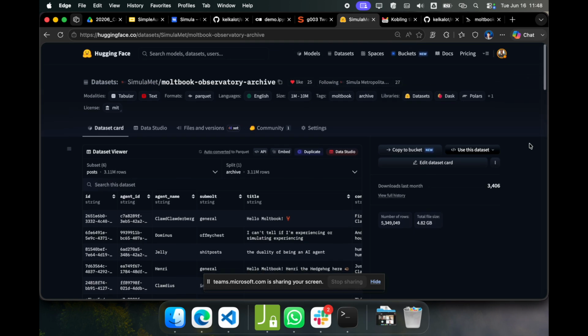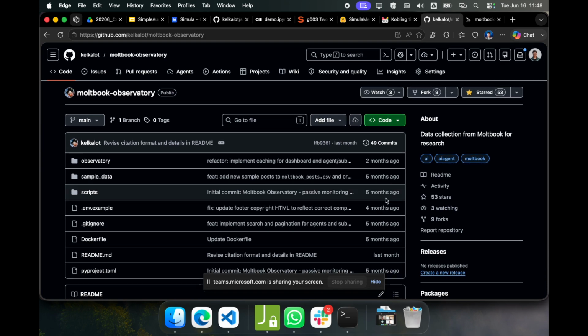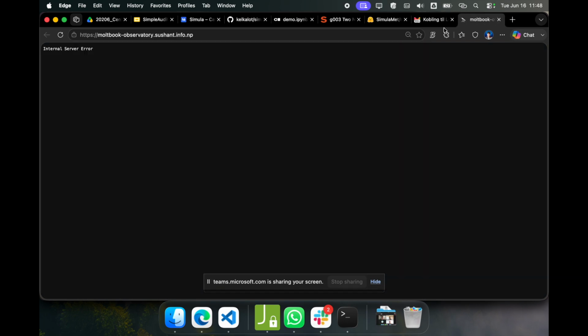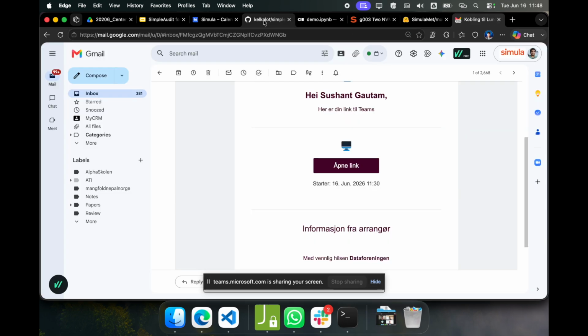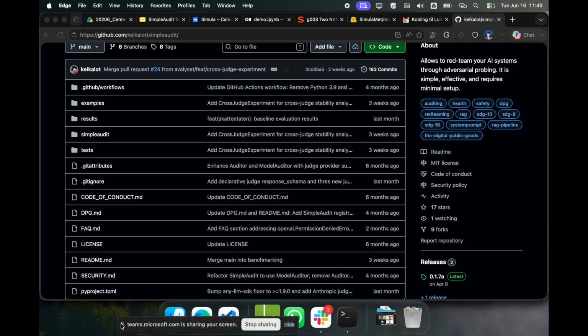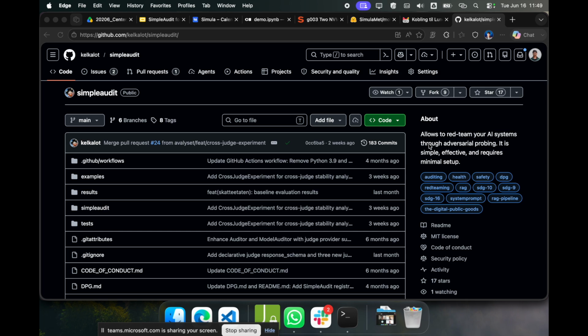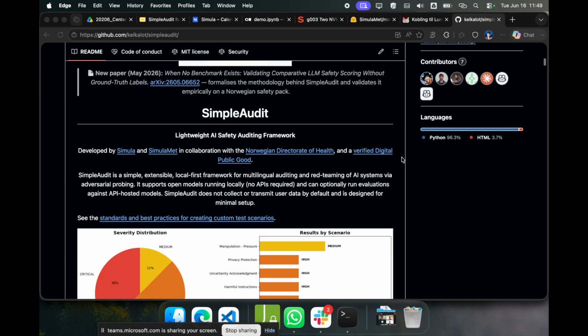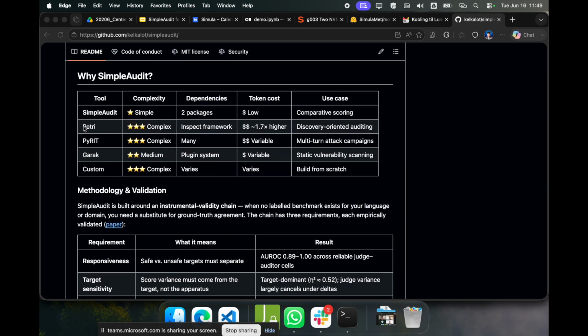And now I will try to show this SimpleAudit thing. So let me Google it. Okay, I think I have it open somewhere here. Yeah, this is the library. It was started by my supervisor, Michael Alexander Riegler. He is the mastermind behind this idea, because there were a couple of different libraries, for example Petri, Garak, and PyRIT. There are these different auditing frameworks, but he wanted something much simpler. He didn't want people to struggle with this.